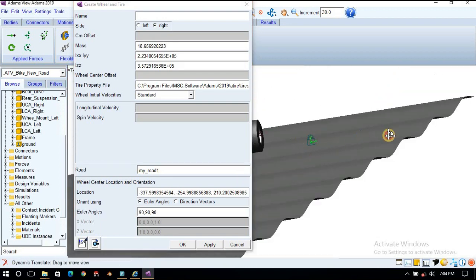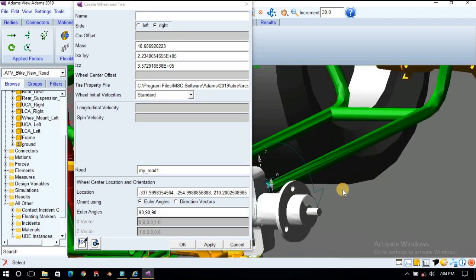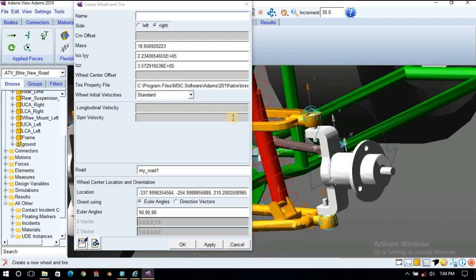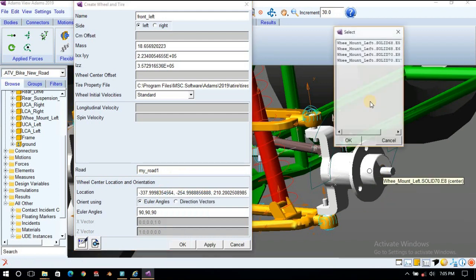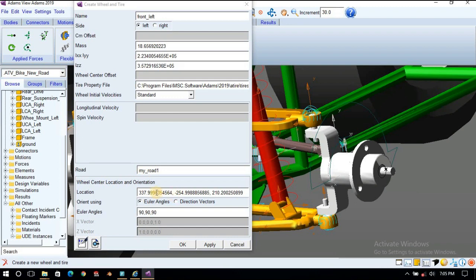Then similarly for this side, front, left. Choose side as left, the property file will be the same, location pick, so you can choose some location, okay, and here 270 because this one is on the other side.